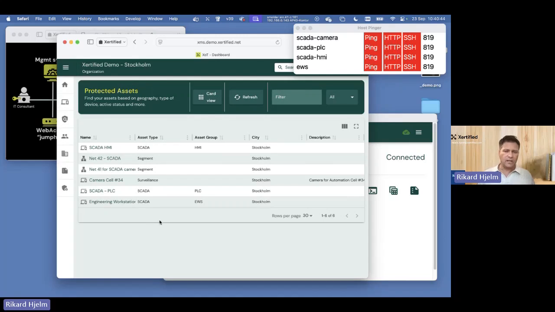Now an asset is one of these devices. So you can see that there's an HMI here. There is a camera, there's a PLC, and there's an engineering workstation. So an asset can be a single system, but it can also be networks. So entire networks. So you can give access to an entire network or segment at the same time if you want to. So everything behind a lock, for instance. Or you can just choose individual devices. And in this case, I'm choosing individual devices.